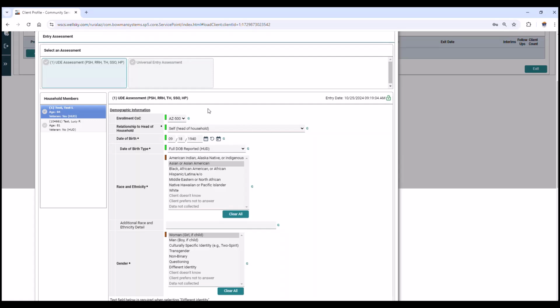Also, if you are working with a client who has never been in HMIS or served by an agency, all of these elements will be blank. But since my client here, Test, has had services by an agency already, we do have these data elements completed, but we still have to go and verify each data element to make sure that the information is correct.